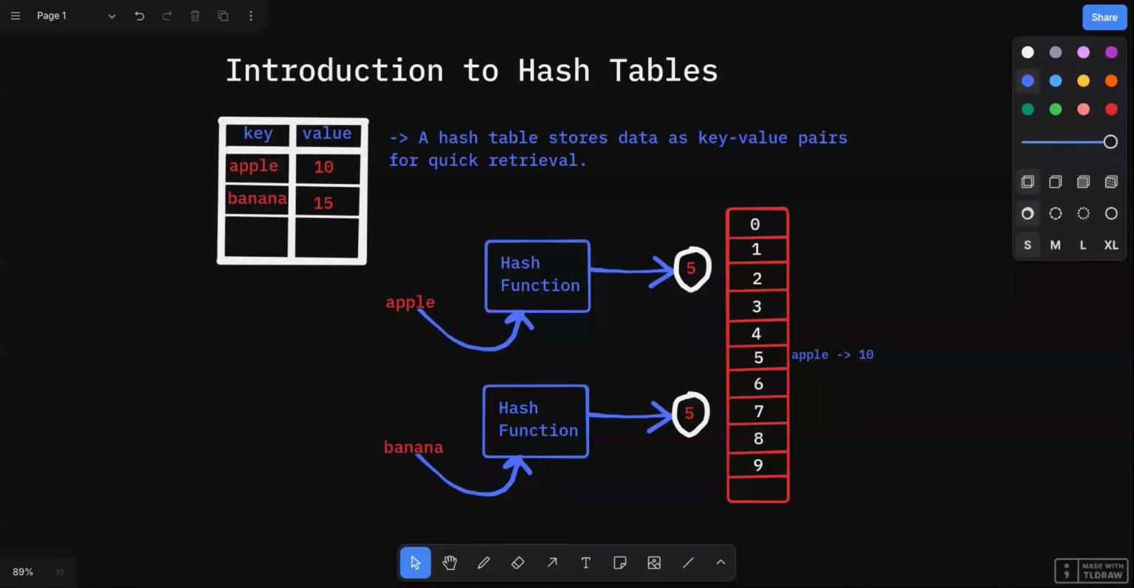We're going to look at hash tables now. Hash tables are a data structure that basically allows us to do quick data retrieval using keys. To understand what a hash table really is, think of it as a dictionary or a map where you can store your data as key value pairs. With hash tables, you can quickly find, add, and remove items using a unique identifier or a key.